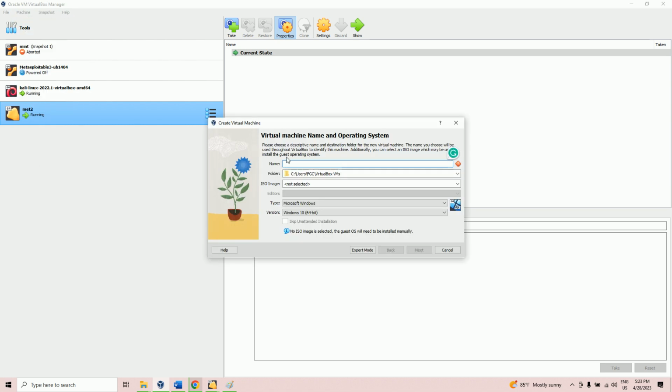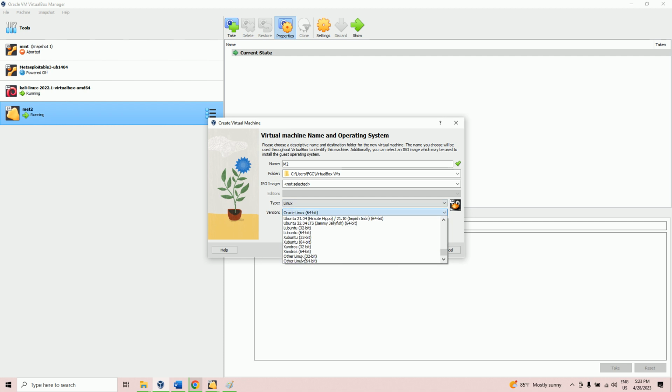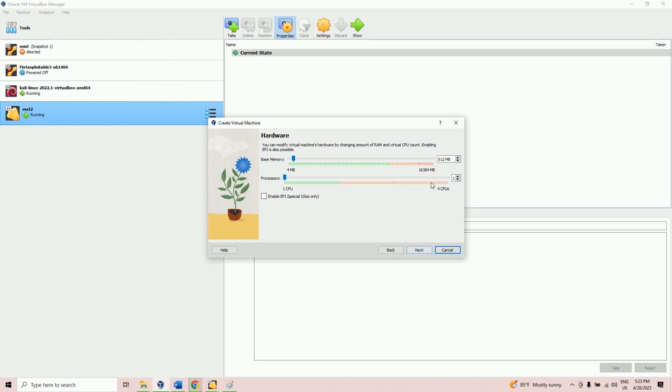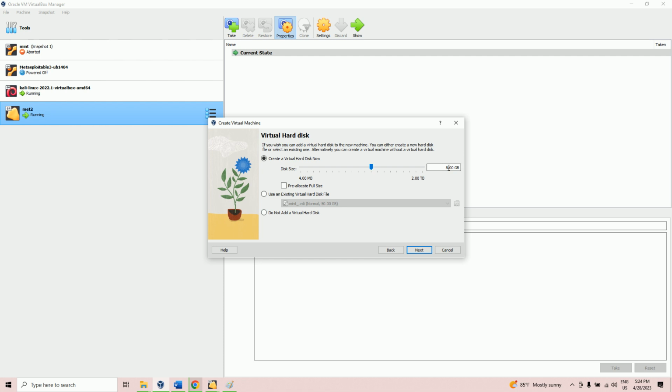New. So we name it Metasploitable 2, give some name. It is based on Linux. Go down, other Linux 64-bit. Next. So allocate some amount of memory, let's say 1000 MB or 1 GB, and leave the default CPU and hard disk. Okay, so here, virtual hard disk.